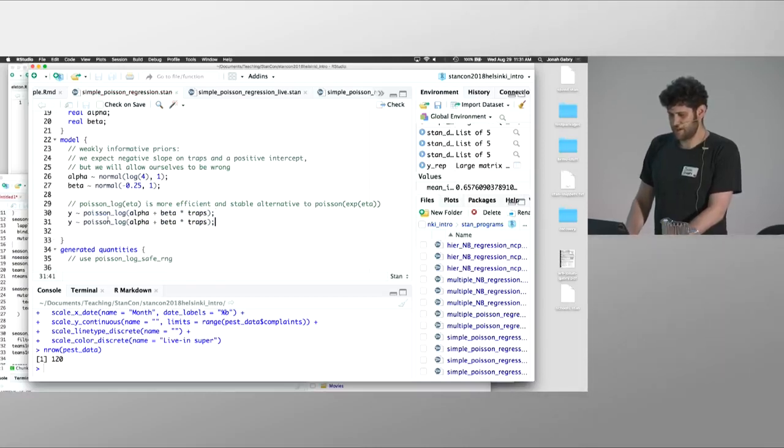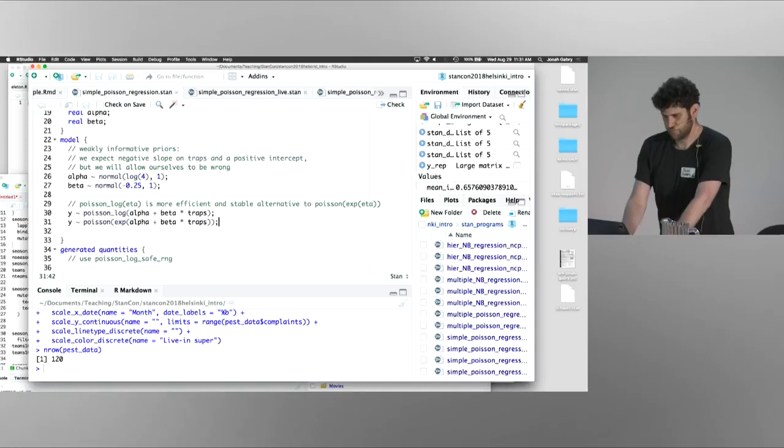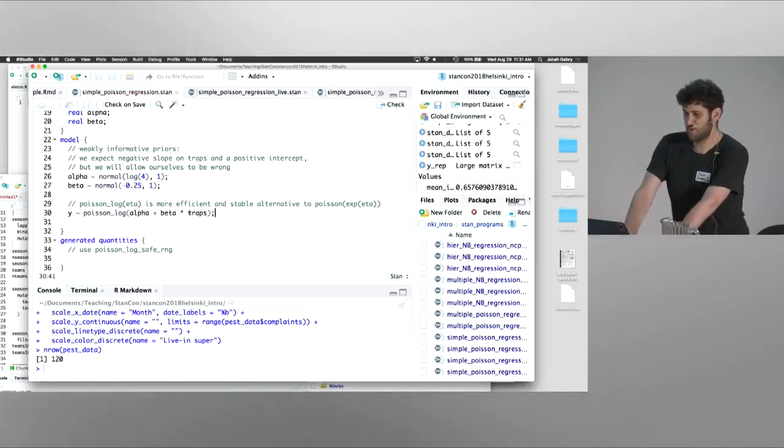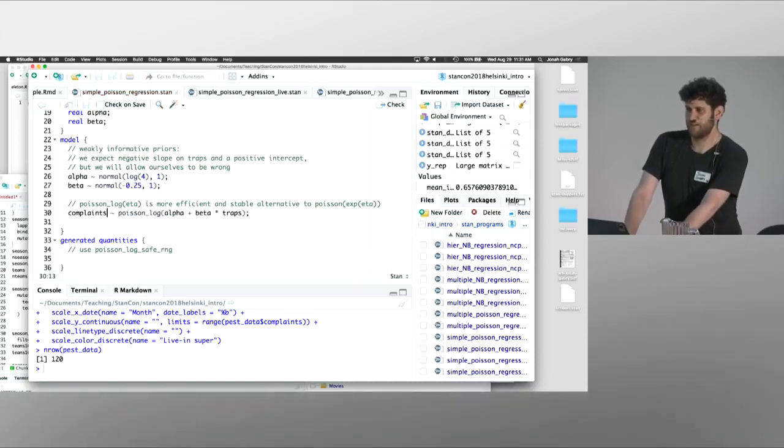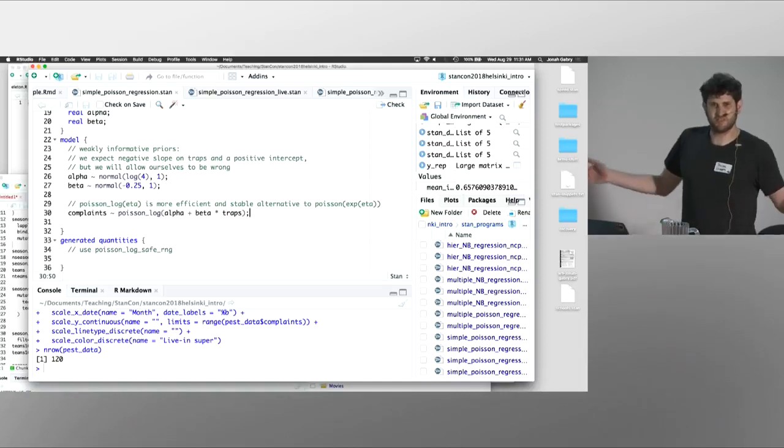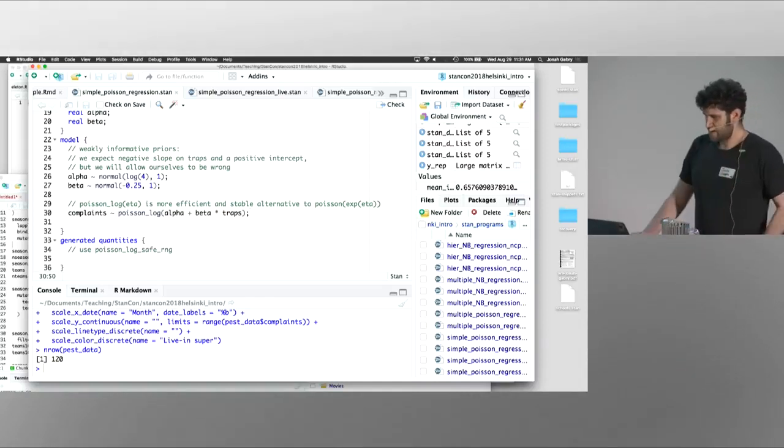You could also write this, or do it in a loop where you, sorry, not y. Our y is complaints. I'm sorry, I'm so used to thinking abstractly. Our outcome variable is complaints. Sorry about that.